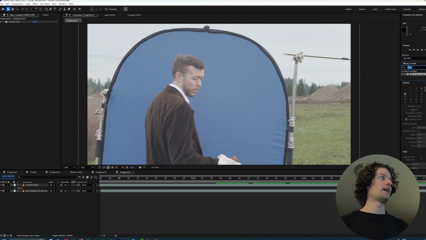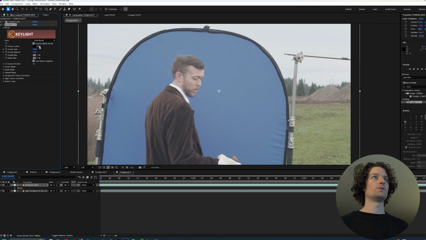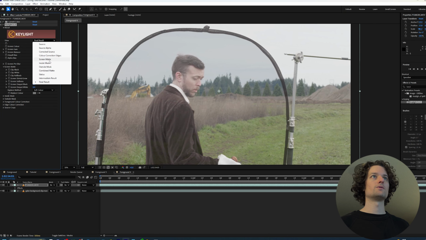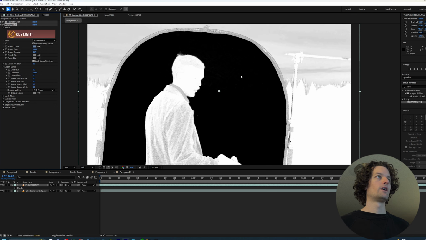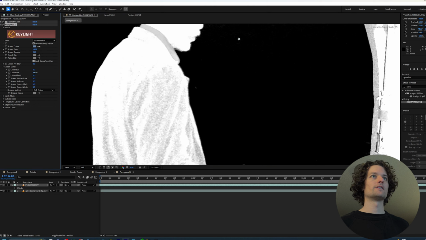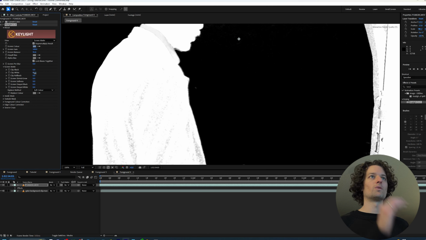Now let's go ahead and add key light. We will take the eyedropper tool, click near our actor here, and then let's open the screen matte. I'm going to change this mode to screen matte. You can see what's going on. So the black looks good here. However, he looks kind of splotchy. So let's go ahead and turn this clip white down. And as a rule of thumb, I don't like to go below like 80 or 85. Let's try 80 there.